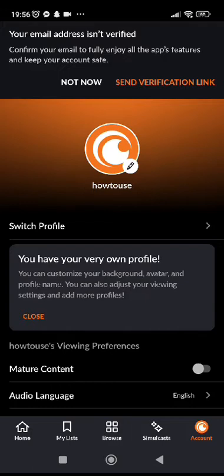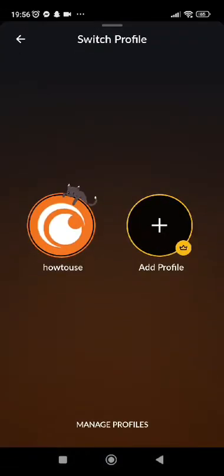What you gotta do is go ahead and tap on switch profile, which is in the first option, and then go ahead and tap on add profile, which is the second option in the screen.